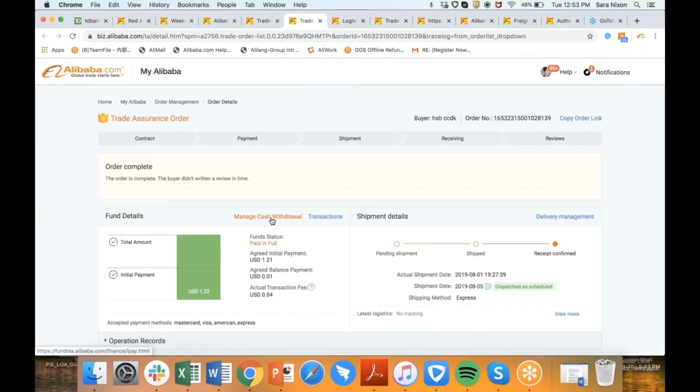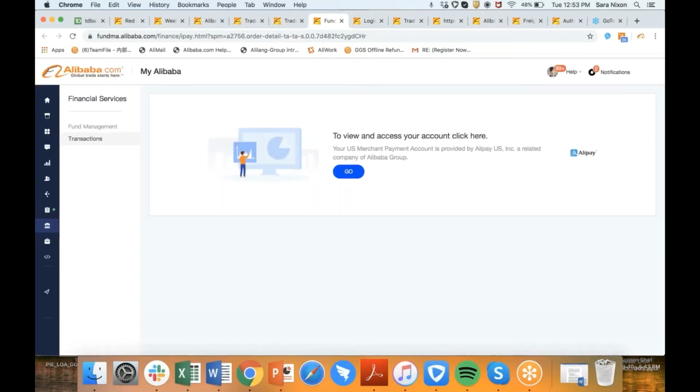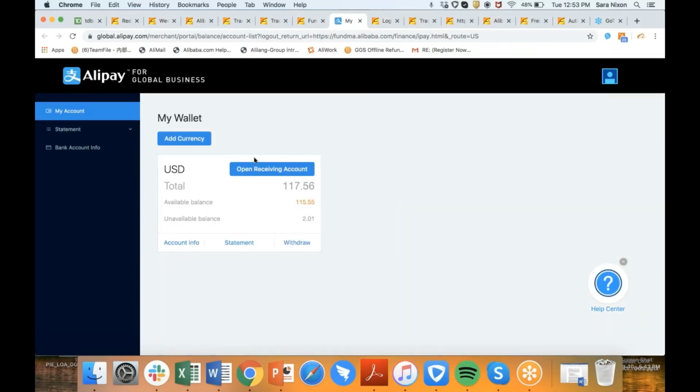And you would click into manage cash withdrawal. Right away, this is going to link you to your Alipay account. So you would go in, press go, and you would see in your Alipay account what you could withdraw.